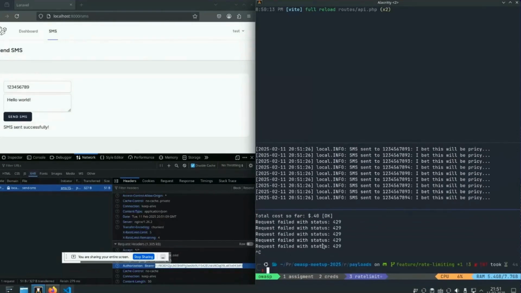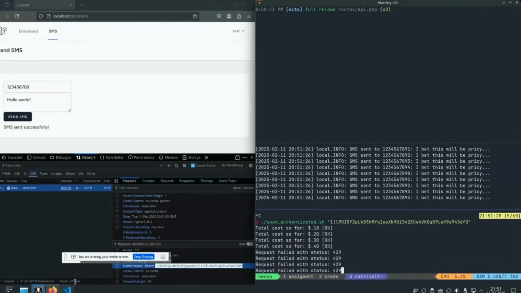It will send the first 4, and at the 5th it will say rate limiting essentially.